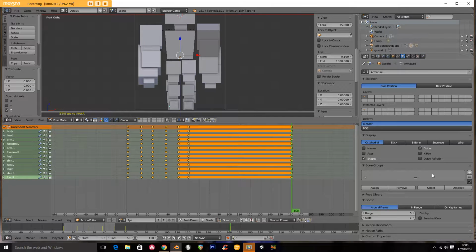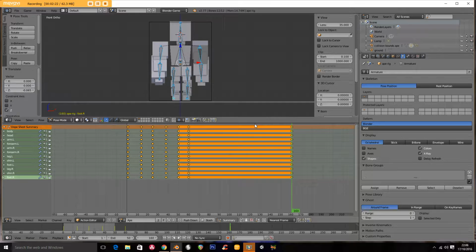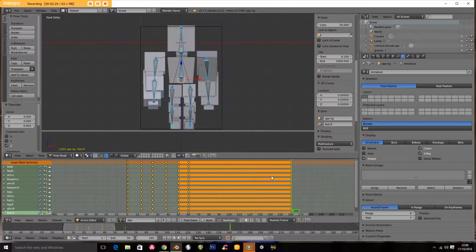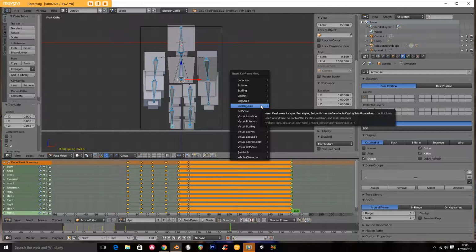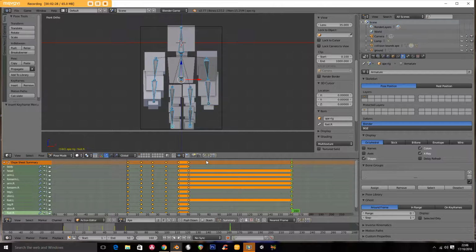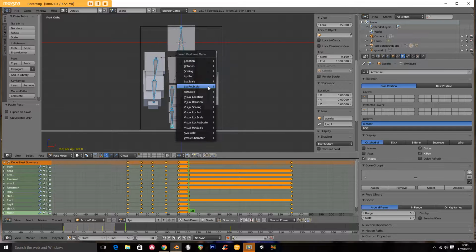Let's turn on X-ray, so make this a little bit easier to see. Oh, my hard drive's doing something there for a second. There we go. Okay. So let's replace, so insert keyframe, and then I can go copy, go back to this one, and then paste. So we're standing still.